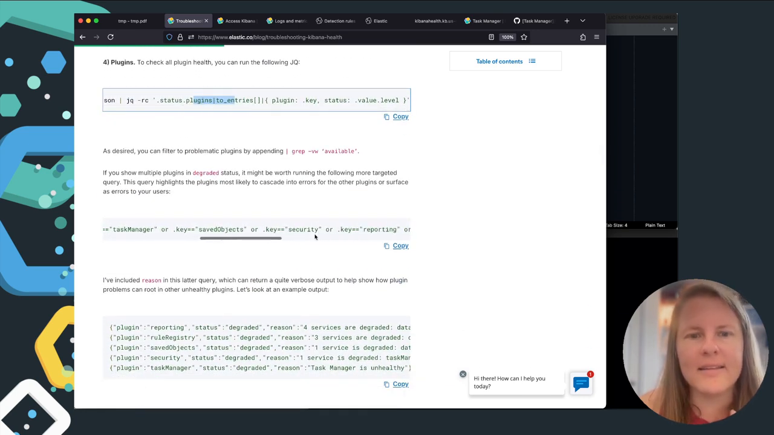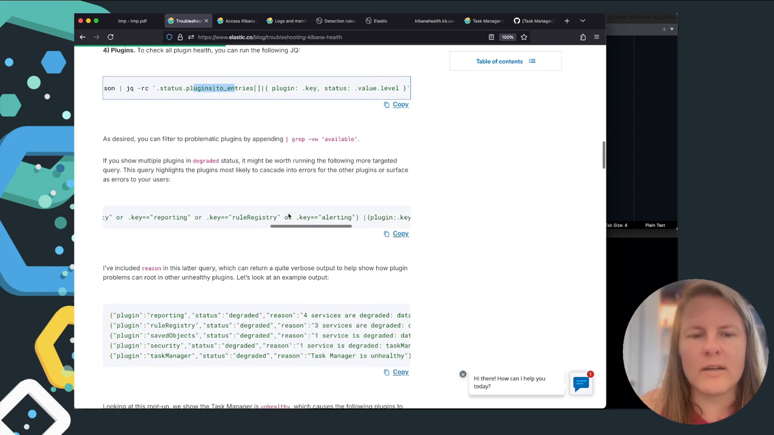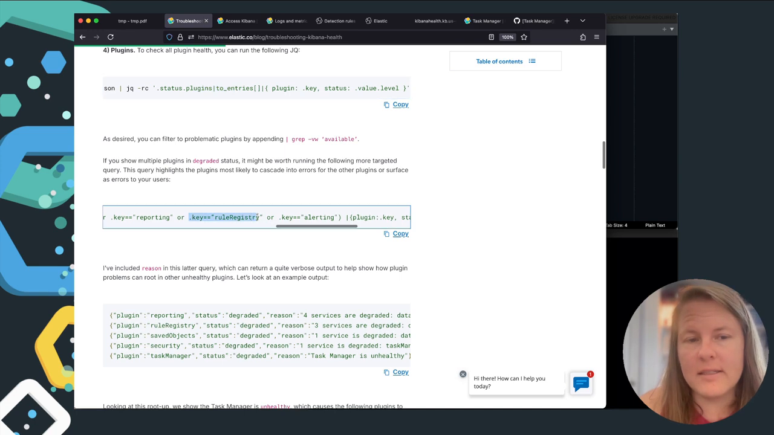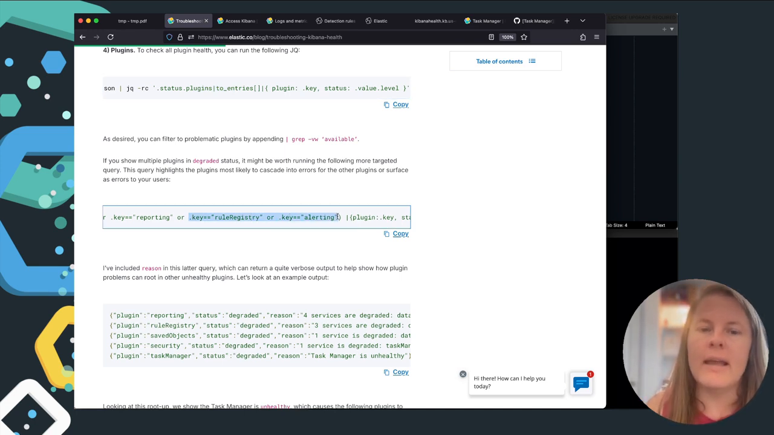Afterwards, I highlight the plugins that I think matter the most, the ones that cascade the most into the other ones working or not. The two that we haven't discussed yet: the task manager potentially can be healthy or not. And then on top of that, the other two plugins for SIEM rules and normal Kibana rules in general that we're going to care about are rule registry and alerting.